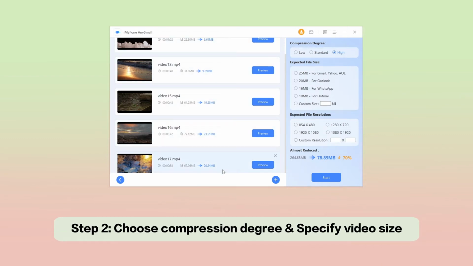Step 2. Next, you can choose the compression degree from low to high. If you want to reduce the most video file size, the high level is better for you. And whichever you choose, the quality of the compressed videos won't be affected. Or, you can specify the video size directly by entering the desired megabyte under the expected file size section. And all videos will be compressed accordingly.